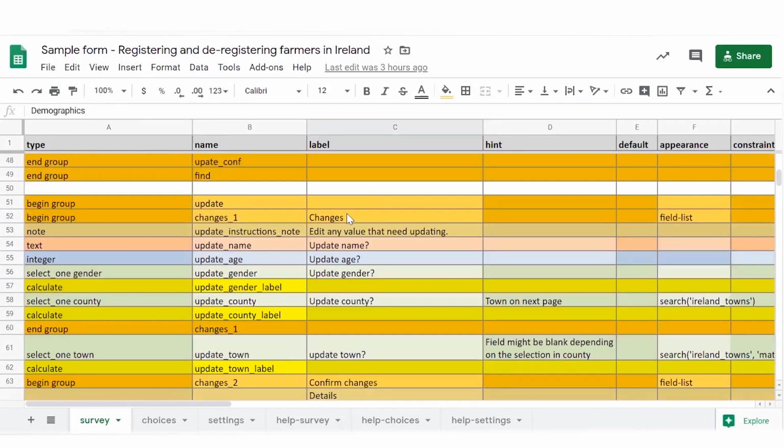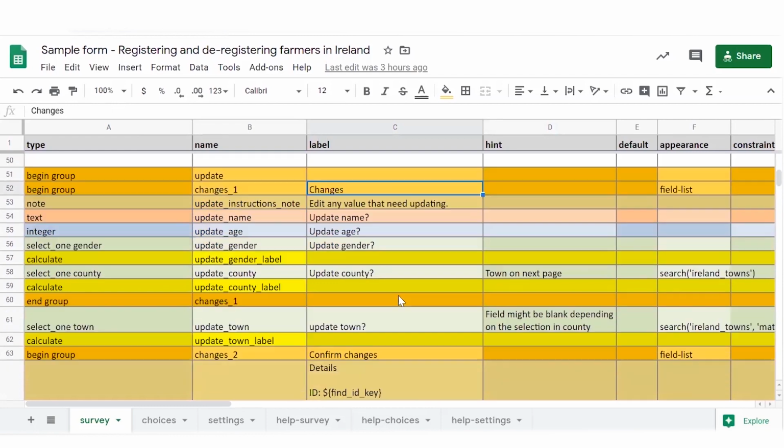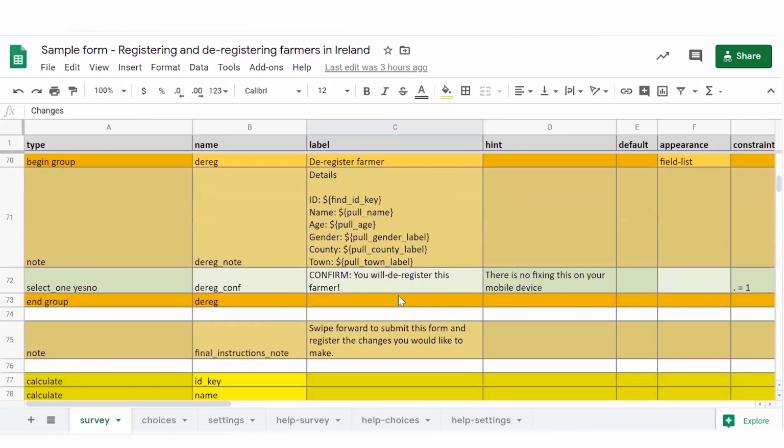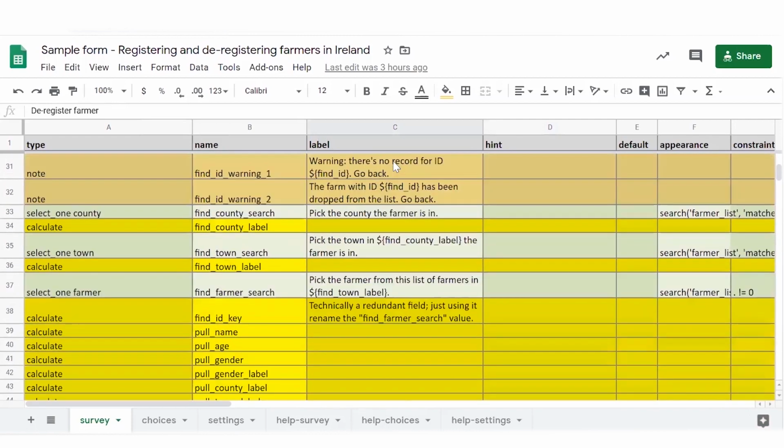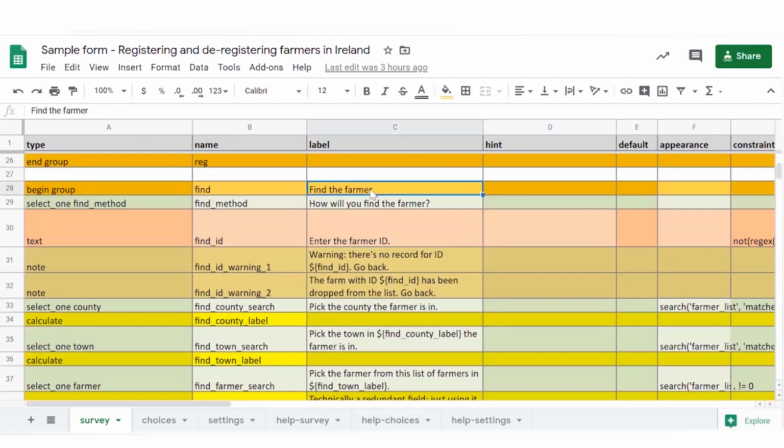You can change the information about a farmer, and you can deregister the farmer. The only additional group that I skipped, and you may have noticed, is the find the farmer, which is relevant when you want to either update or deregister a farmer. You first need to find which farmer you want to do one of those actions on. So how do we register or update?